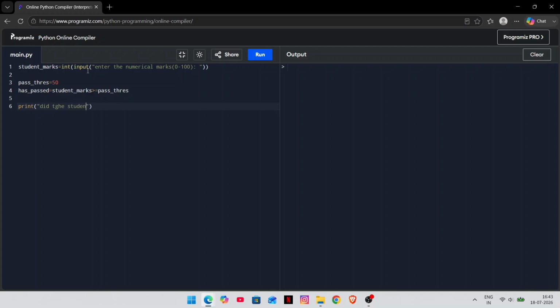Did the student successfully pass the exam? Now let's print the output. Has passed.